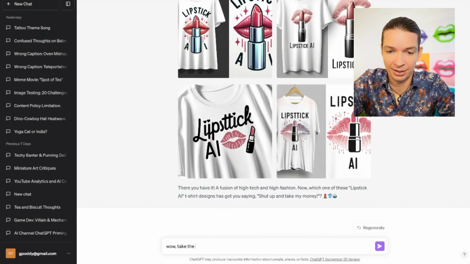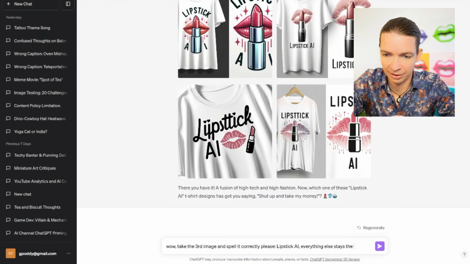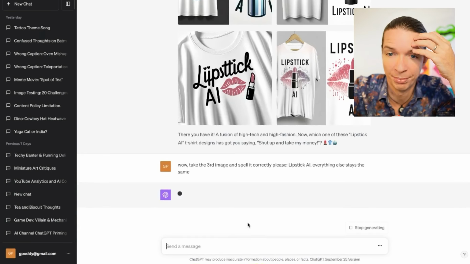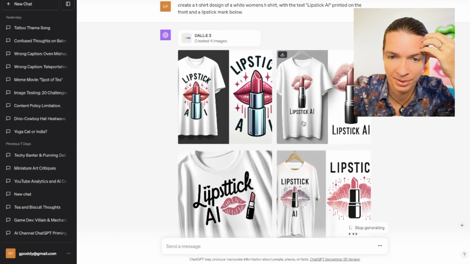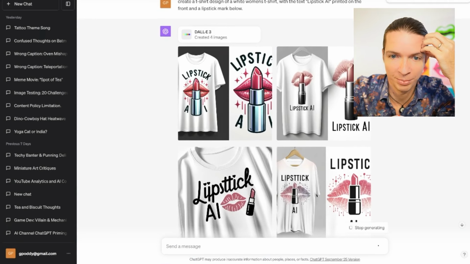Take the third image and spell it correctly, please. Lipstick AI, everything else stays the same. Wow, this is super impressive. Everyone who's designing logos or mockups, that's incredible. Okay, let's check what Midjourney does.